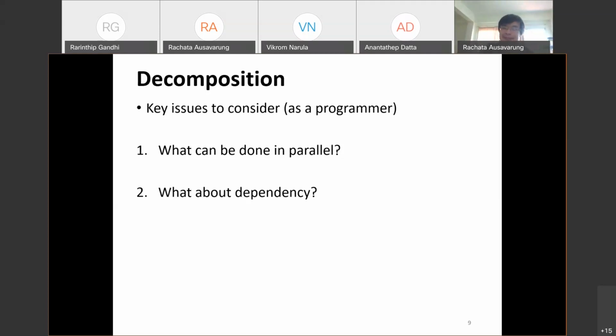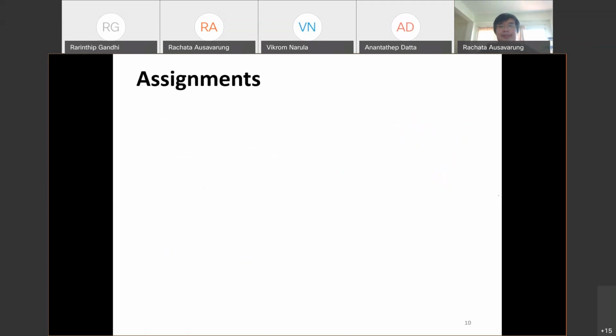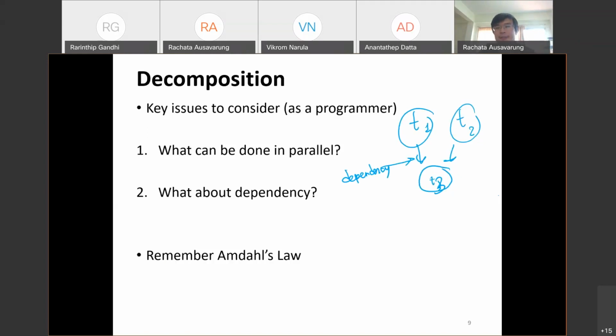What about dependency? Even when you can do a lot of things in parallel, sometimes you have to wait for certain things, right? For example, if you have a parallel program where task 1 and task 2 generate results for task 3, this relationship is the dependency. It means that task 3 depends on task 1's and task 2's data. Remember Amdahl's law. You want to make sure you can parallelize things as much as possible. The next step is assignment. Actually, any questions about the decomposition?